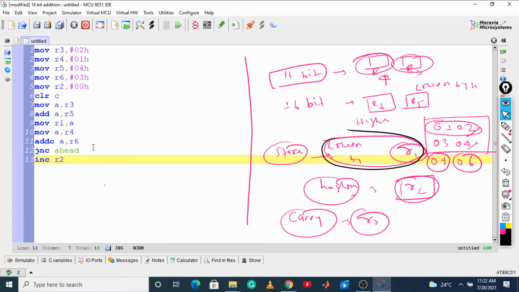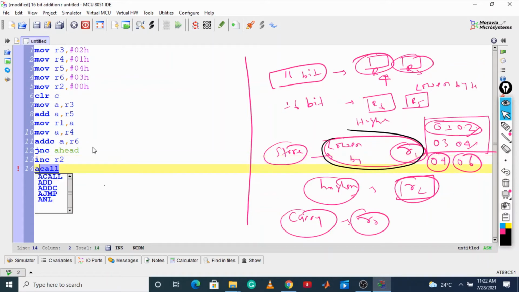Now let me write the whole program first, then I will explain the further part. Now this is the head where you need to jump to.